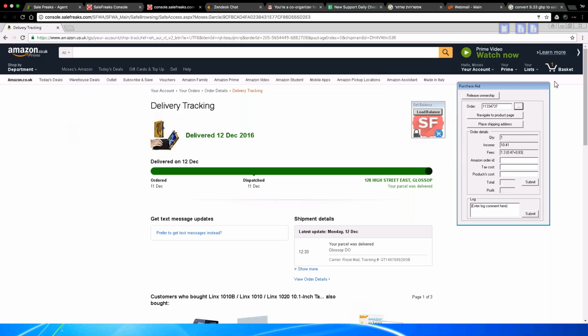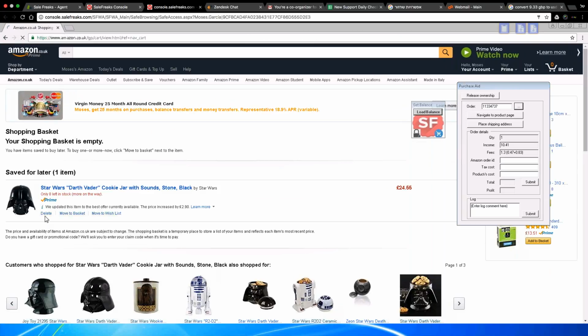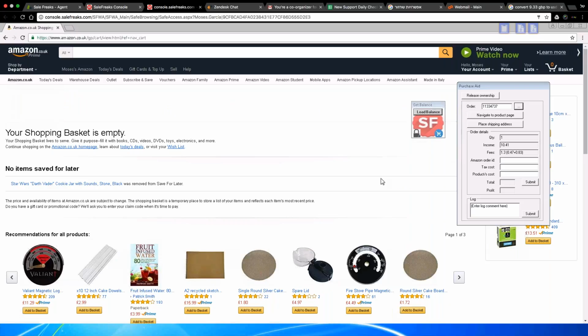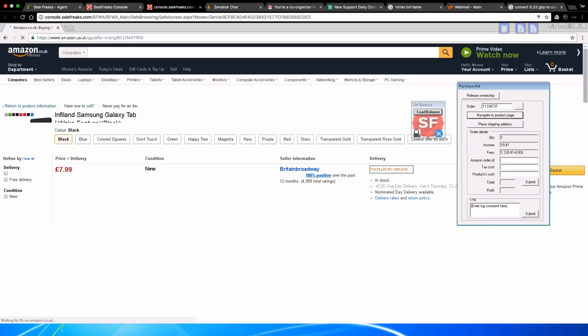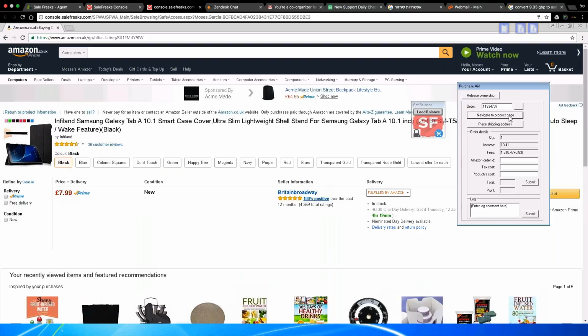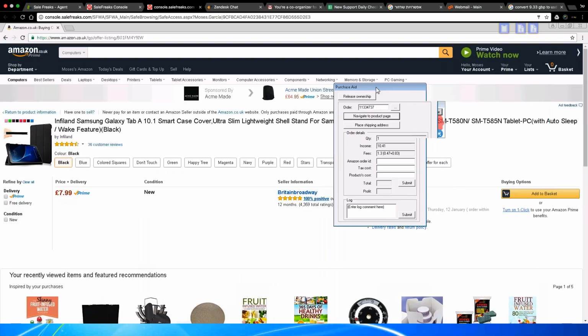What do I mean by that? Well, it's always recommended first to clear the shopping cart. Then, when I manage this specific order, the first stage, after removing any items from the basket, is to navigate to the product page. If I click navigate to product page, it's going to take me to this specific ASIN and its available offers.